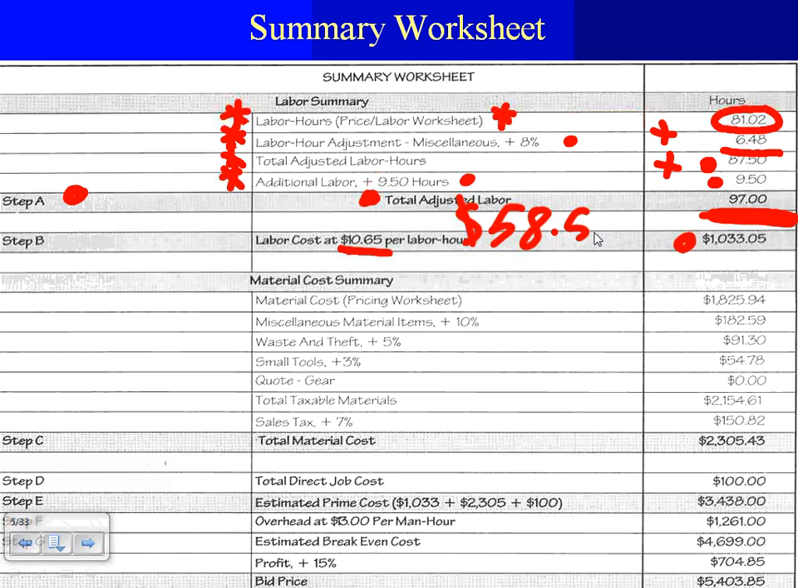Yes, sir. And that's just one journeyman. What about adding in your apprentices? Thank you. Very good point. That number is going to be an average of your crew. Well, this number here, I'm going to take this number here.